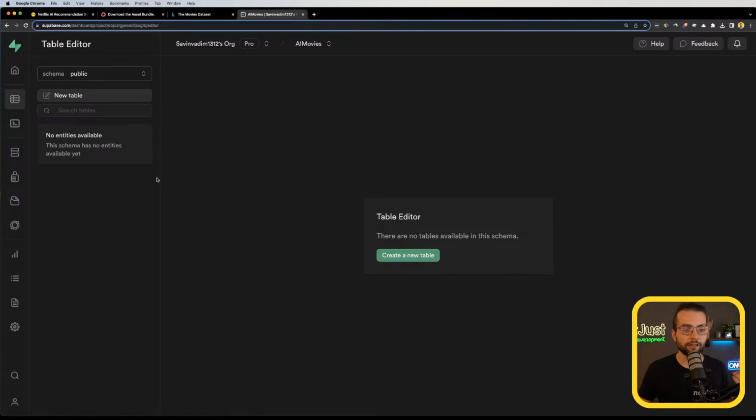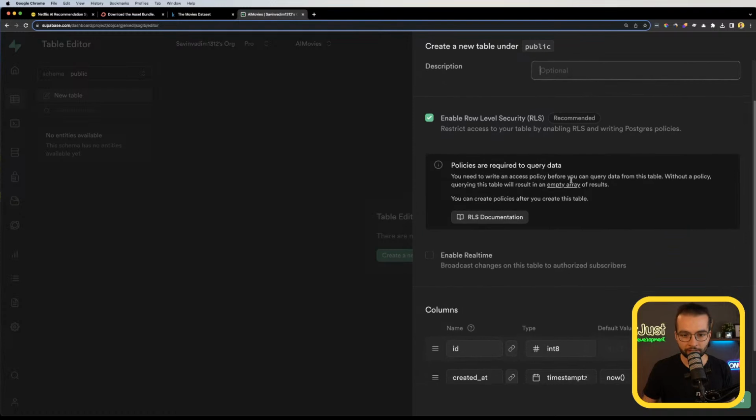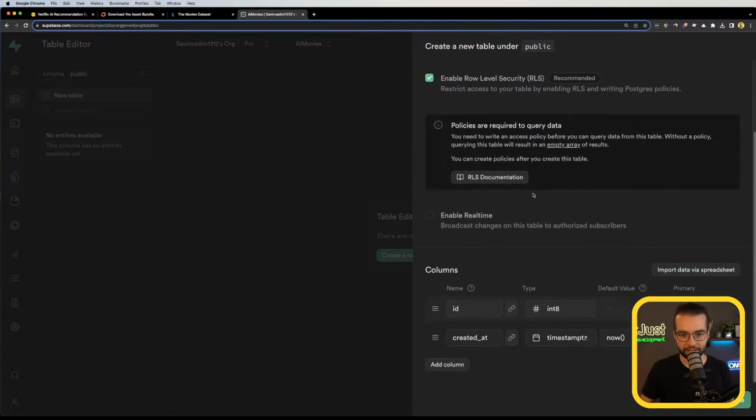And as I said, every Supabase project comes with a Postgres SQL database. And we can go ahead and here create a new table. I really like that we can create them visually, so we don't have to write a lot of SQL. So the name is going to be movies. Description, you can leave it empty. I will leave all the options as they are.